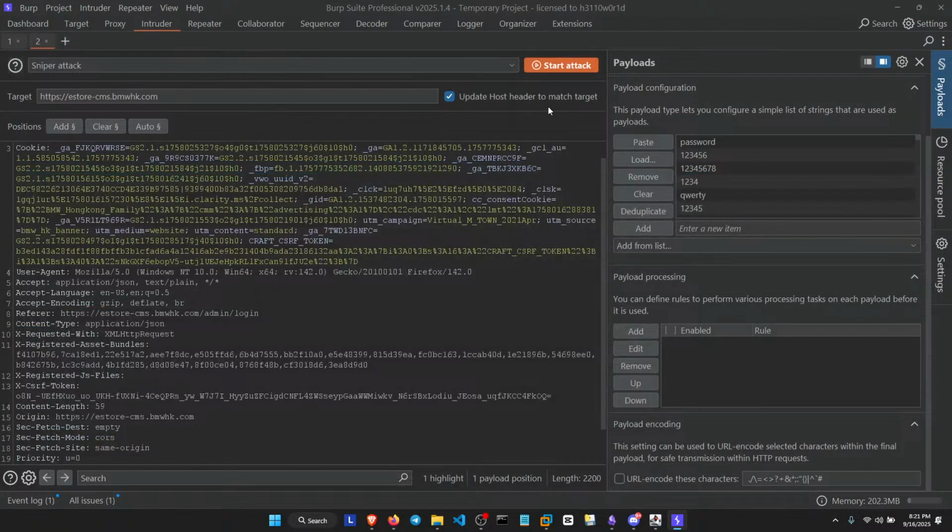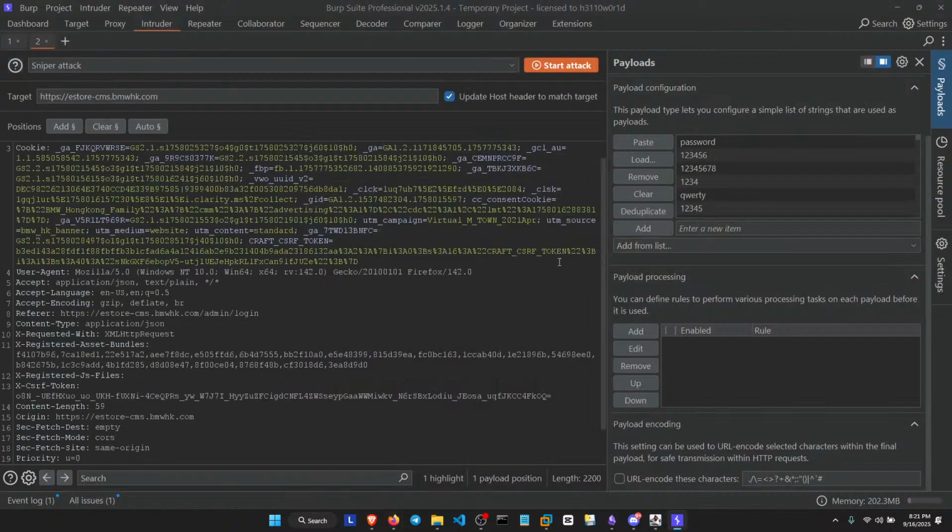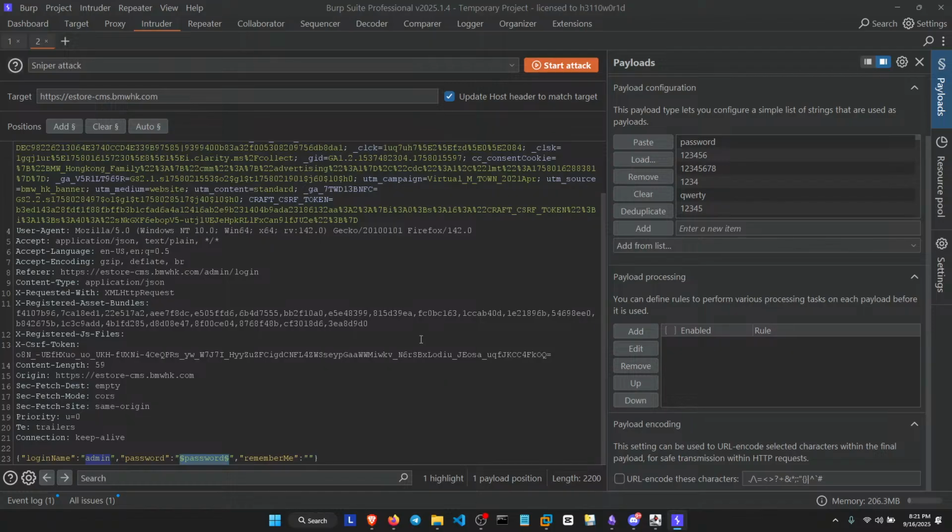So the account got locked out, so now we know that this login page has something like an IP block or account lock, that kind of stuff. So how can we bypass it?